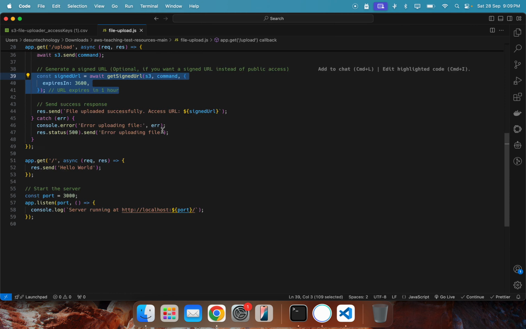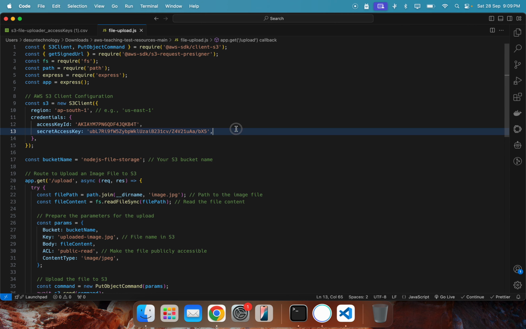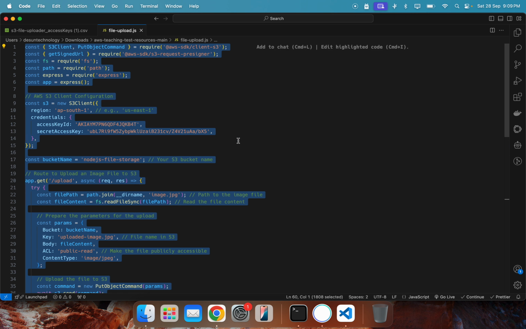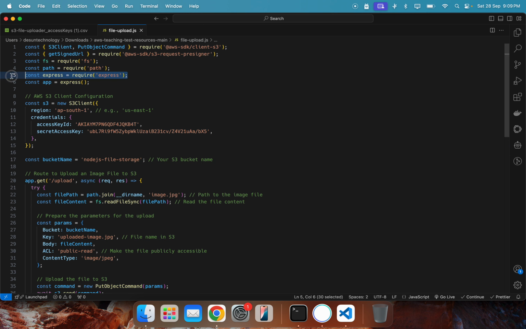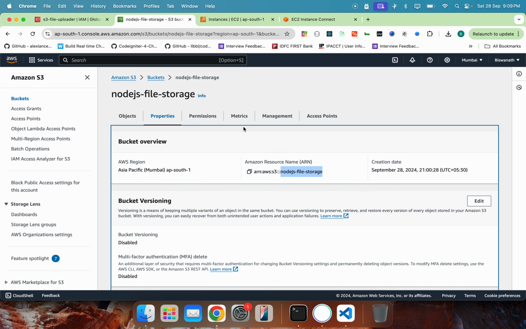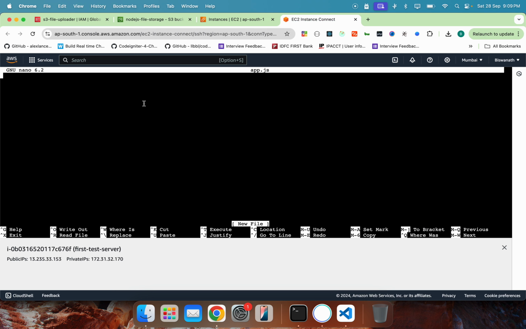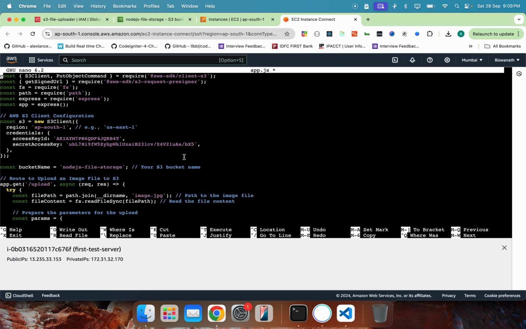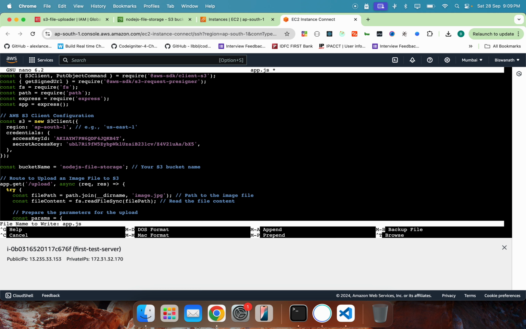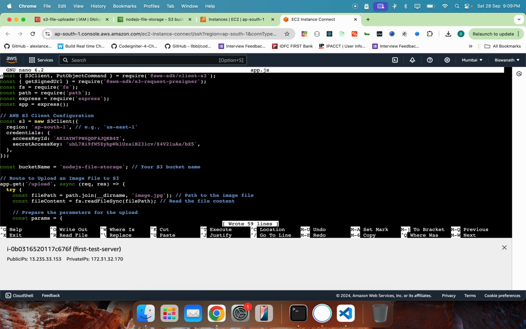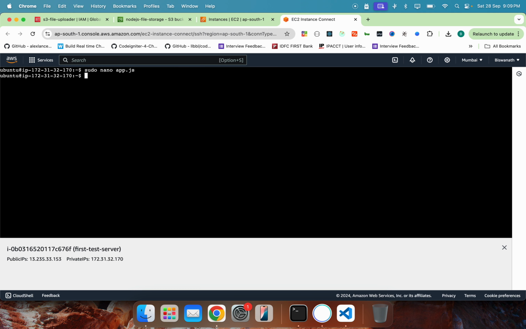So now once we are done with everything here, we have changed all these credentials and our file name. Now let's just copy. Also we have already installed our express package and our AWS S3 package. Now go ahead in our instance connect and paste everything here. Once I am done with pasting, let's just save with Ctrl+O and close the editor with Ctrl+X.